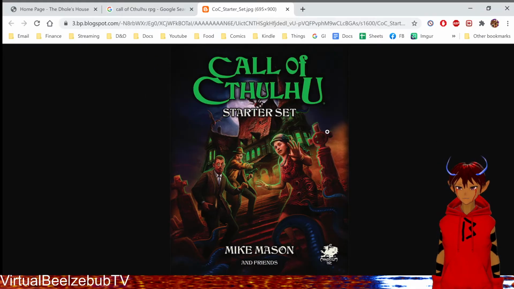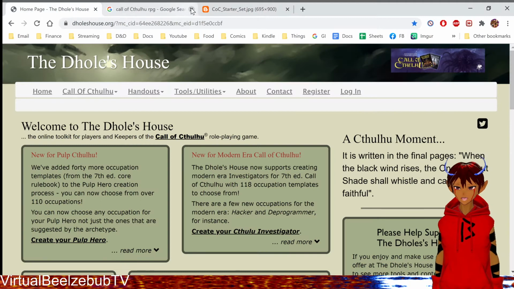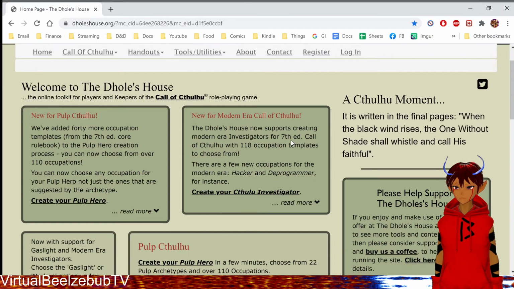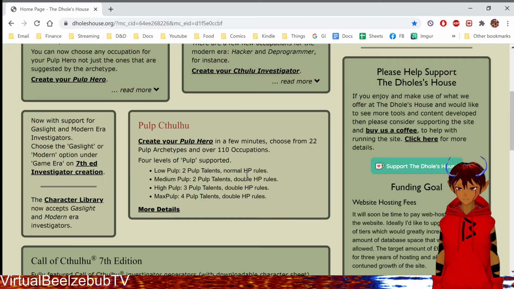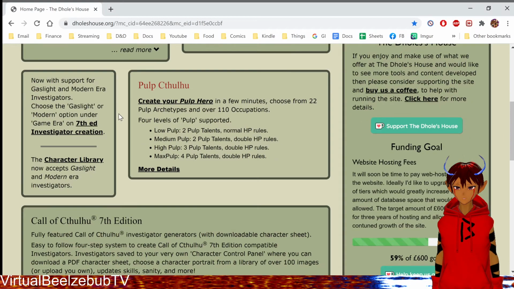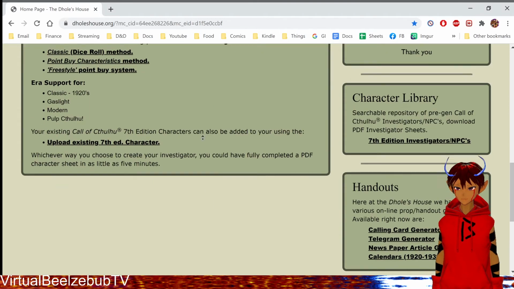So when you get the starter set, after you buy the box, I highly recommend getting an account at Dhole's House, because D&D has so many different resources available to help you out, mainly like D&D Beyond or, I think, Roll20 or a handful of websites. But Dhole's House is kind of your only option. So I wanted to show it off. So once you create an account, which is pretty straightforward, I wanted to show you how to work the website.